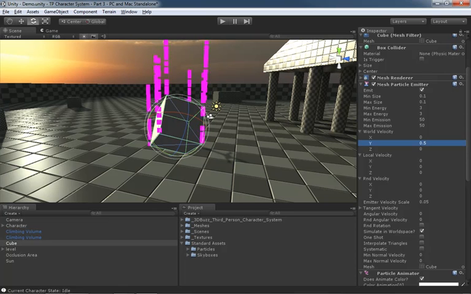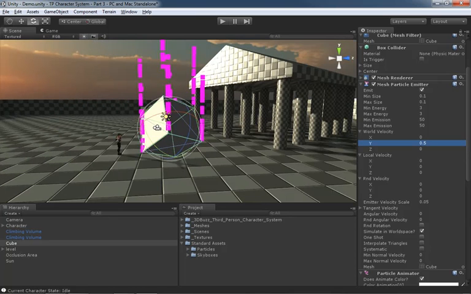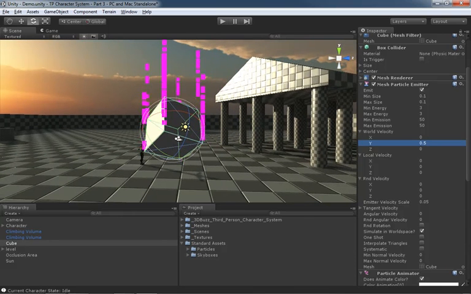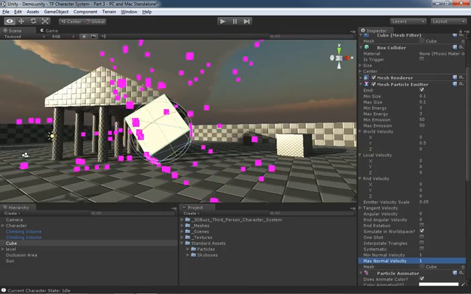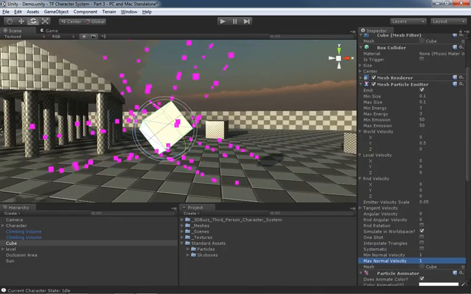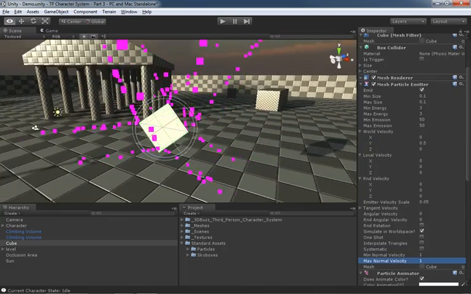Now down from here we have normal velocity. This is how quick, or a random range, this is what velocity we want to impart based on the normal of the surface. Now, this gets a little interesting to look at if we leave this set to vertices. This still works, but let's set it to, I don't know, let's say 1 by 1. And you can see we're firing off based on the normal, but it's a little bit hard to read.